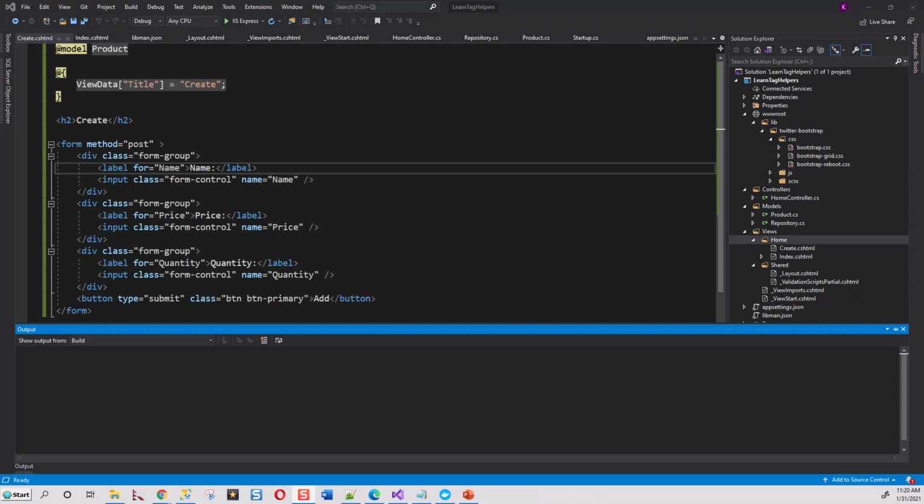Now to use this feature, we'll add the tag helper asp-antiforgery equals true to the form element and add the attribute ValidateAntiForgeryToken in the action method.